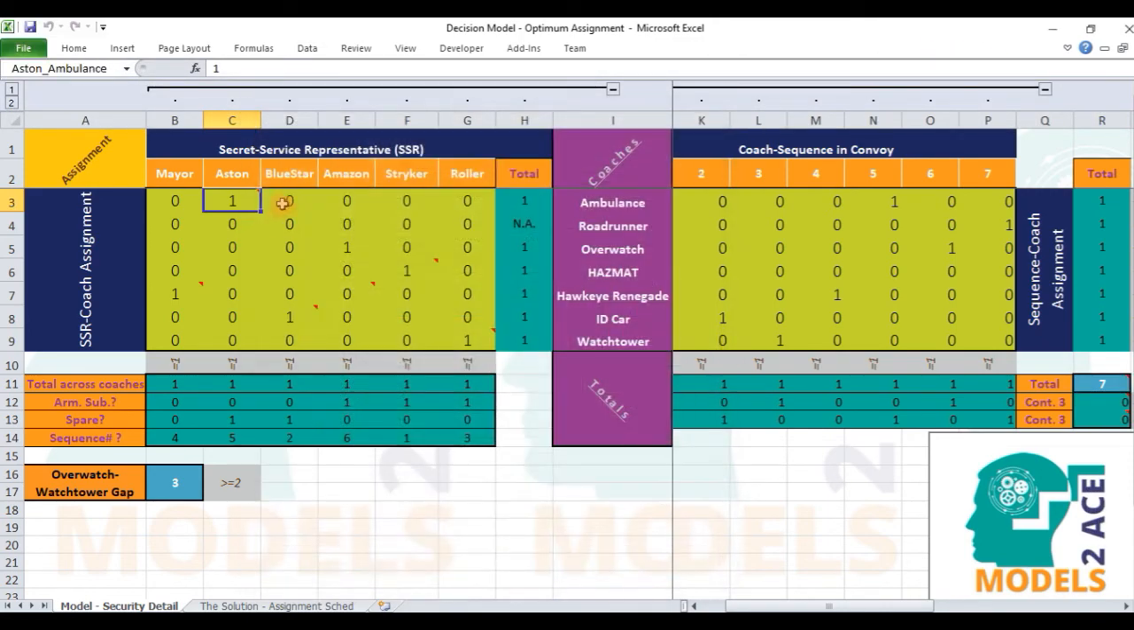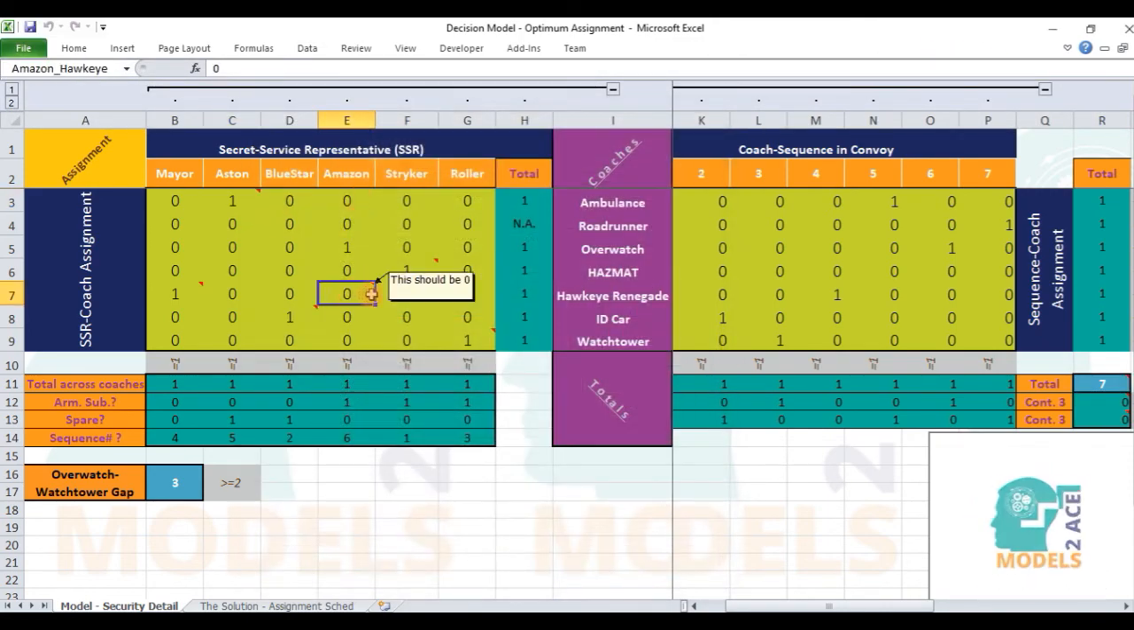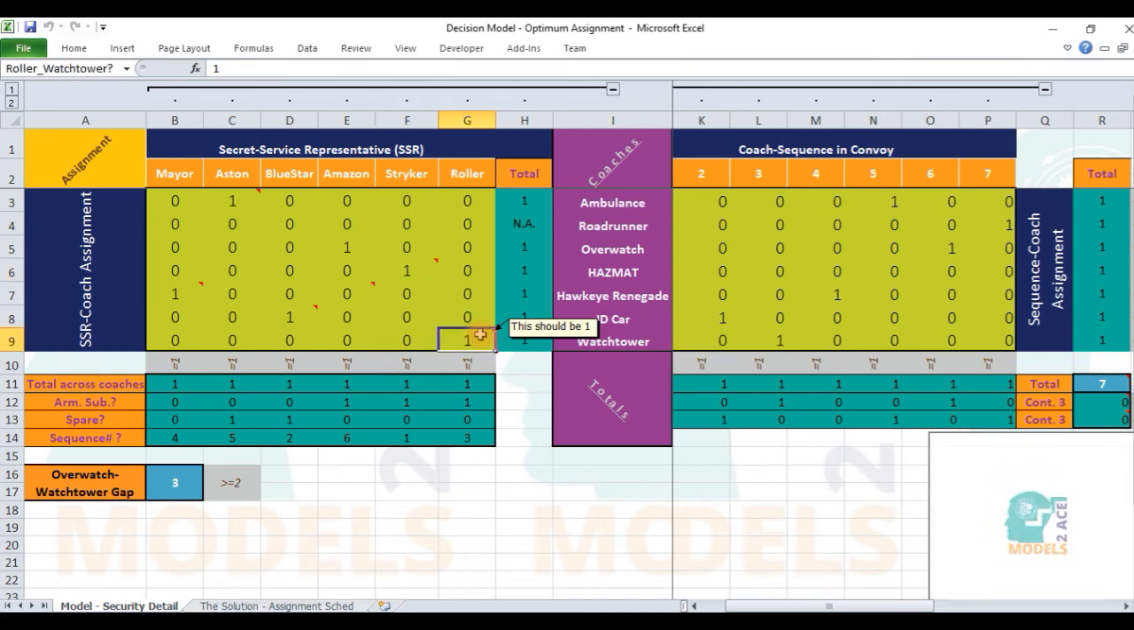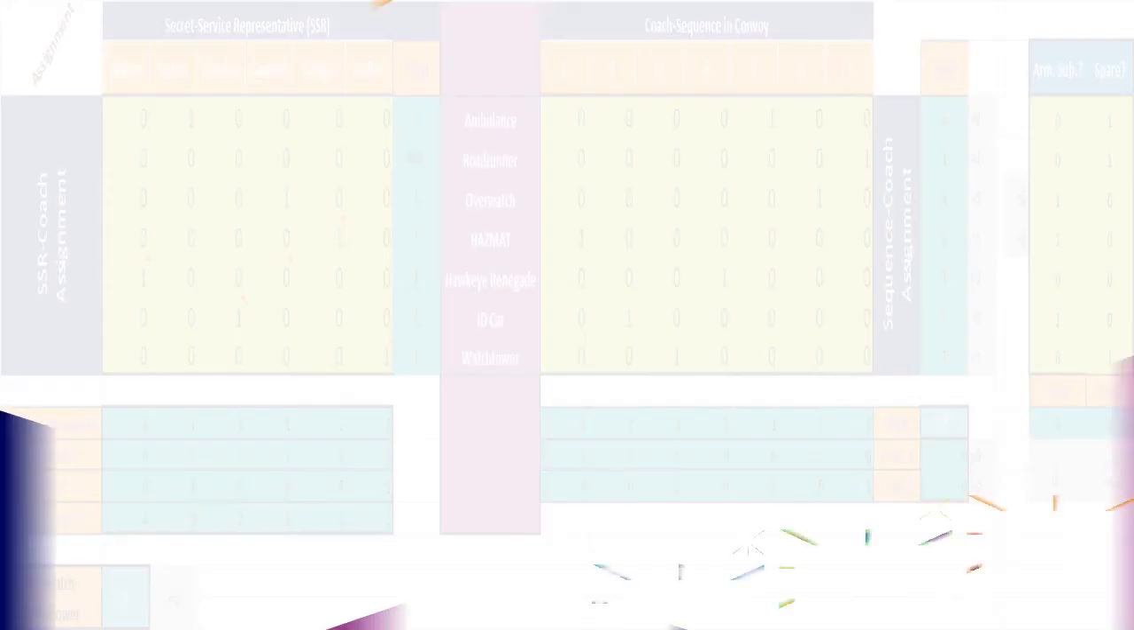Amazon must not be deployed to the Hawkeye Renegade. Hence, cell E7 is constrained to be 0. Since Blue Star must be assigned to the ID car, cell D8, named Blue Star ID car, must be set to 1. Since Striker must be assigned to the Hazmat, cell F6, named Striker Hazmat, must be set to 1. Since Roller must be deployed to the Watchtower, cell G9, named Roller Watchtower, must be set to 1.